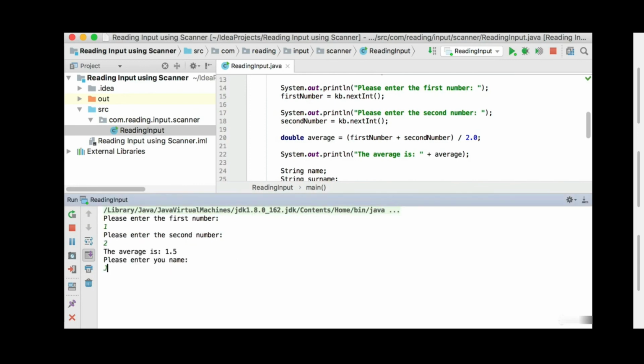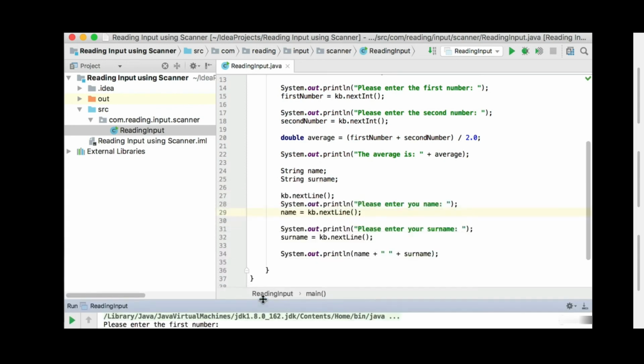Now it asks me what's my name. My name is John. My surname is Rambo, and then it prints out John Rambo. Let's just run it again. Right, the name, Peter Pollock, and there's Peter Pollock. So now we got input from the user, and we're using that input to do something, in this case, just printing it back out to the screen. So this is reading input from the user using the scanner class.